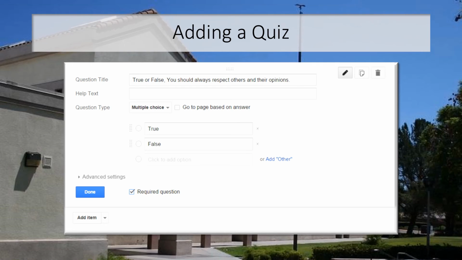Here is a true and false. How to do a true and false question? Well, you obviously ask your question, but then choose multiple choice and only put true and false. Those two is all you need. If it sees that, it basically will count it as a true or false type answer. Once again, require the question and then click done.